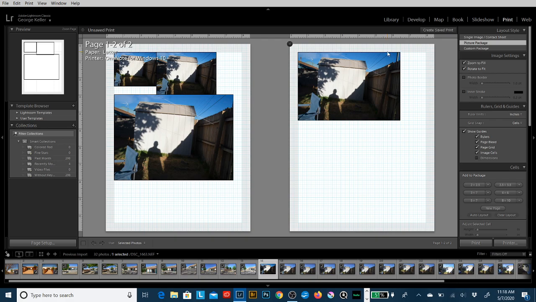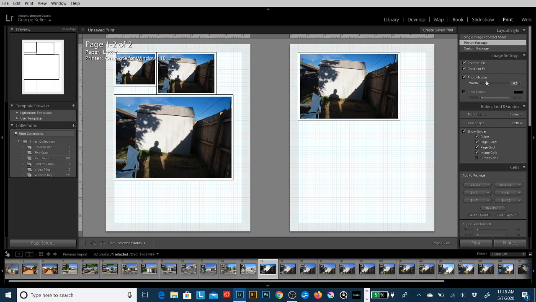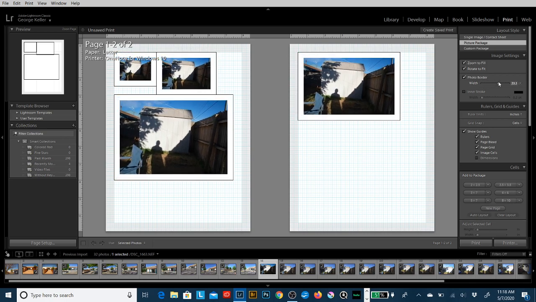Next over is the print module. So in the print module, again, these are your locations where you're bringing things in from, and different templates and stuff like that. And this is where you specify it, right? So you can create borders around your photos, and you can tell them how wide you want the borders to be. Yeah, that kind of thing.